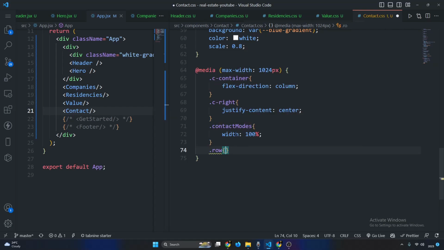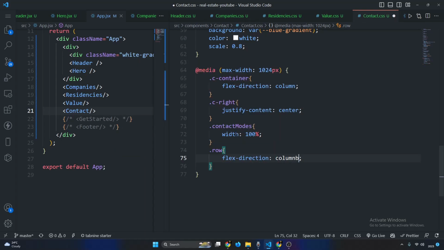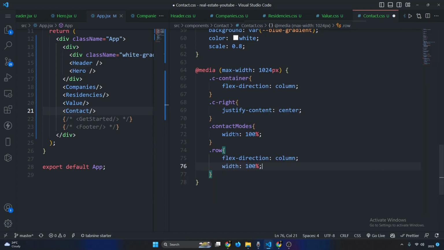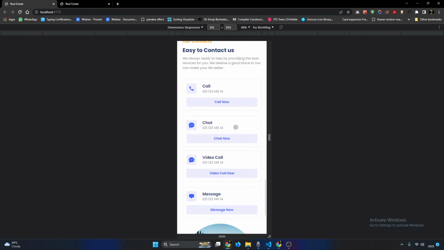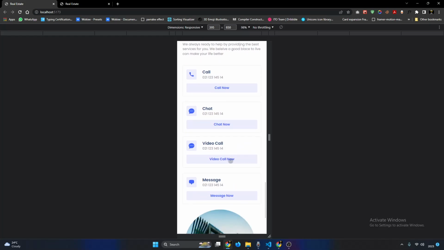And each row should have the flex direction of column, then the width of 100%. The last thing I would say, the mode. So each mode again has the width of 100%. Let's see. And yes, our work is done with this contact section.